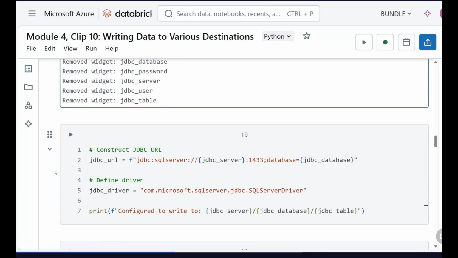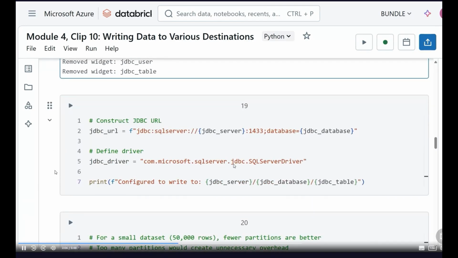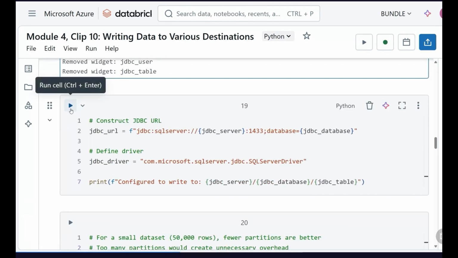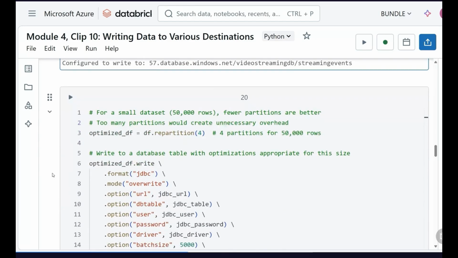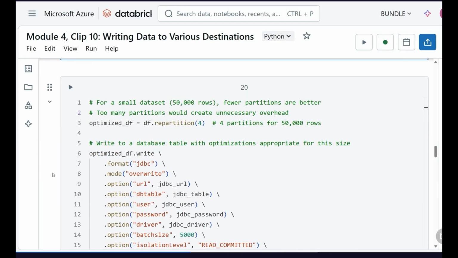So I'll move on to make sure that we can connect to that database. Let's go ahead and run this. And there we go. I have made a connection to that database. And in this next cell, you see that as we write to this database, we are putting in some optimization techniques that allow us to write in a much more efficient way.